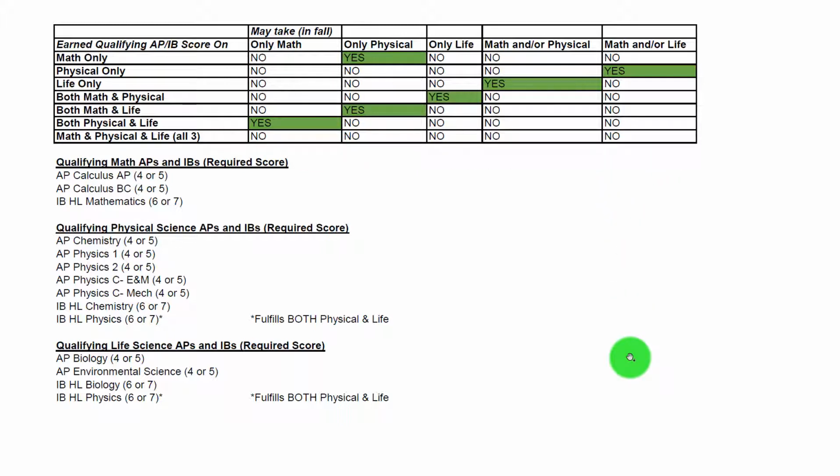So if you're thinking, hey, I have one or more of these APs, I don't want to take a major or pre-health level science curriculum, and I'm interested in maybe doing some type of science course in my first semester, take a good look at this chart because there are still some seats left in these courses, and this can be a good option for you if you have some APs and want to use those to your advantage.